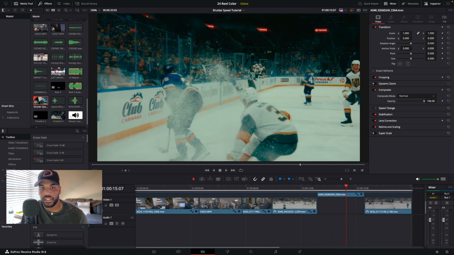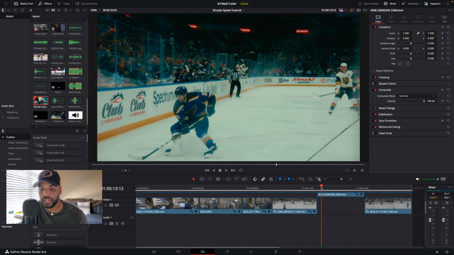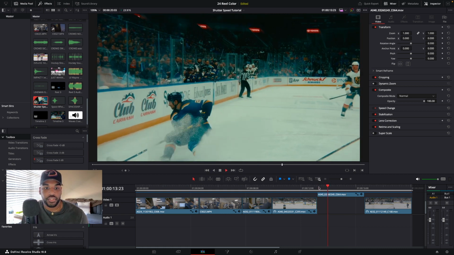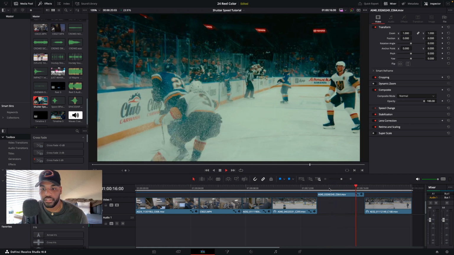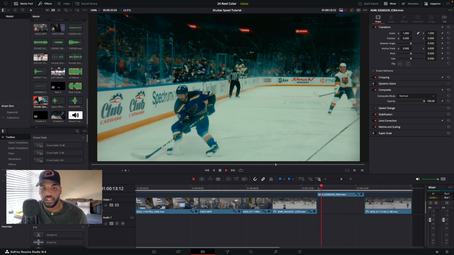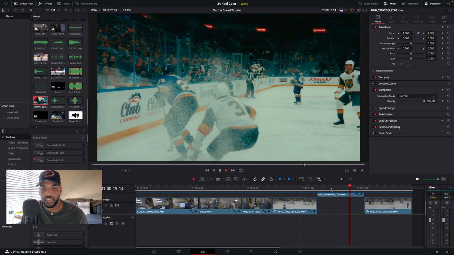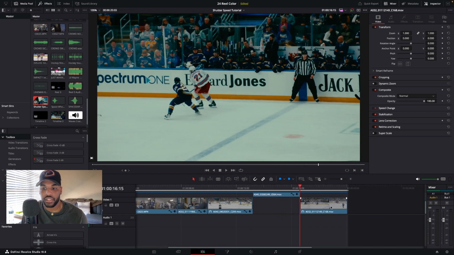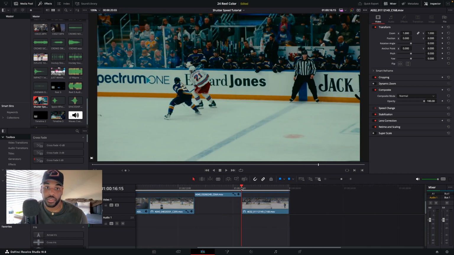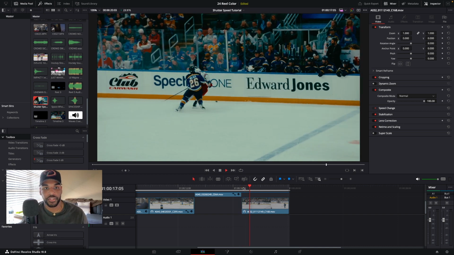You can see all of this ice kind of popping up here. A lot of details you're able to catch from here, which is really cool. Same thing here. This was slow motion as well, but we sped it up just a little bit, or I sped it up just a little bit, to give it a really nice sharp feel.